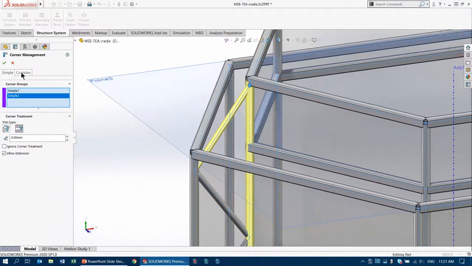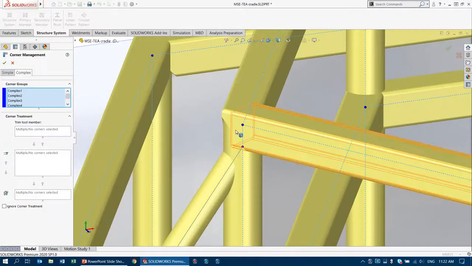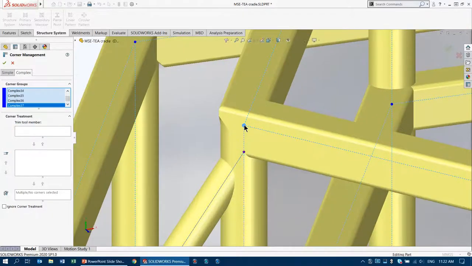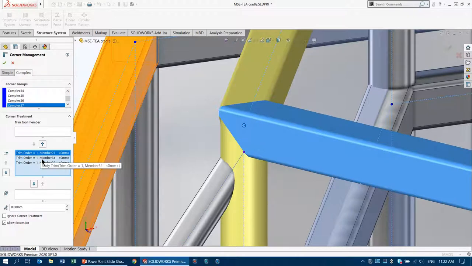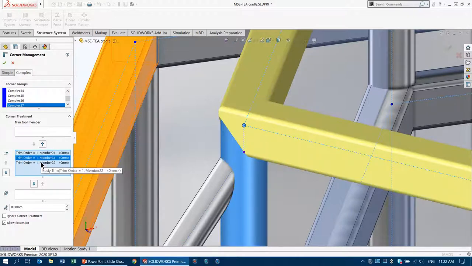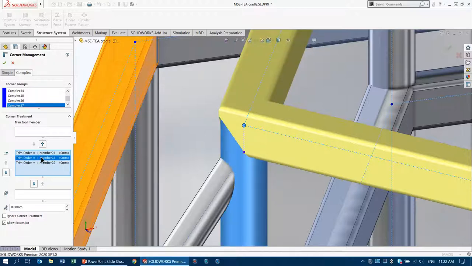Now you see the other tab here where I'm going to see my complex corners. When I select that, all my complex corners are going to highlight, this time with a blue dot. If I zoom in and select this one, I'm going to manage the corner of this intersection. As you can see, I have three beams here: this round tube, and this square tube. Right now, all of them are mitered into a complex cut. So you see here, I have different options.